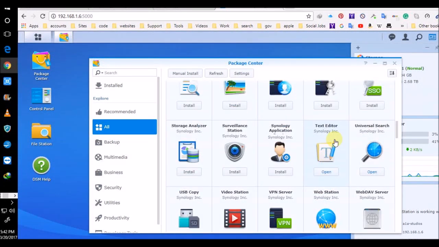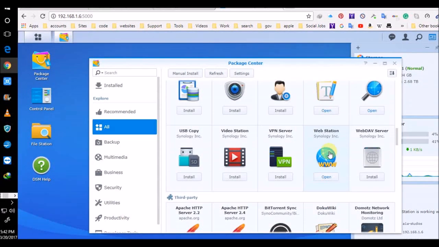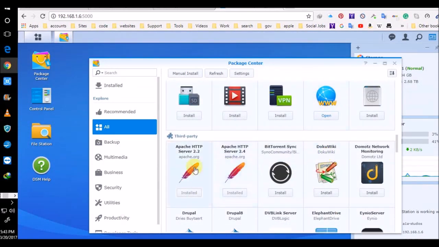And the text editor, you're gonna need to install it if you need to edit PHP files to fix the memory limit and the time limit, input bars, and the Web Station. You need to install it to have a website, and for that you need the Apache.